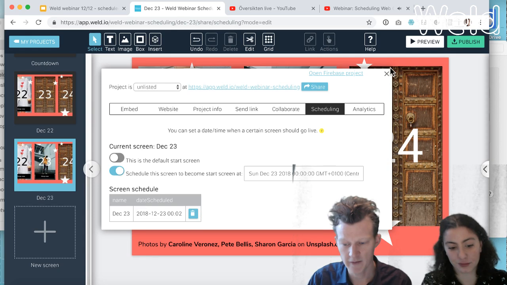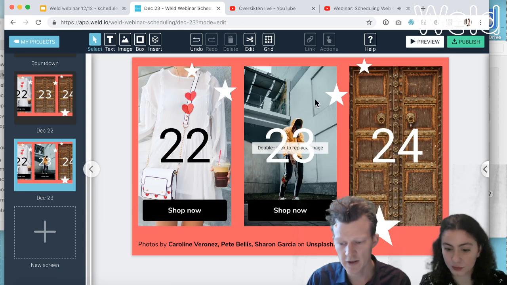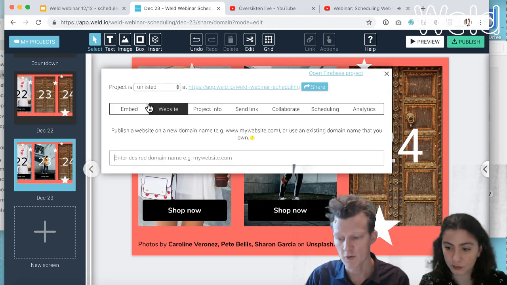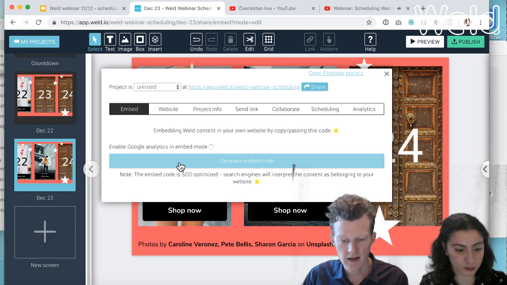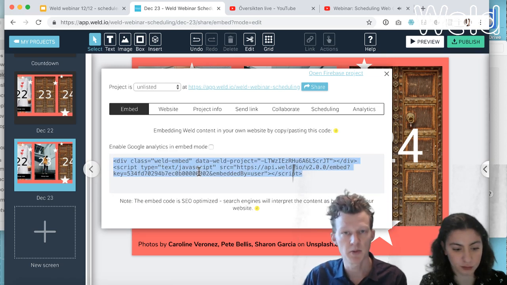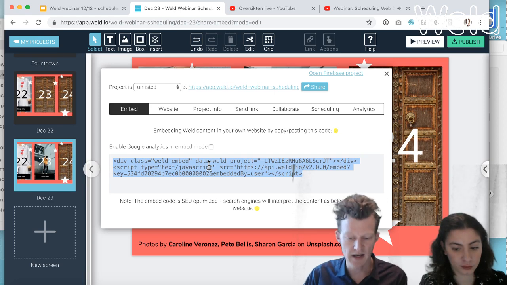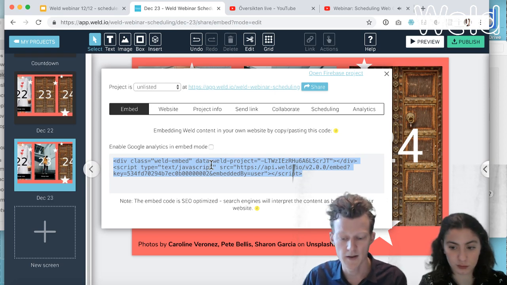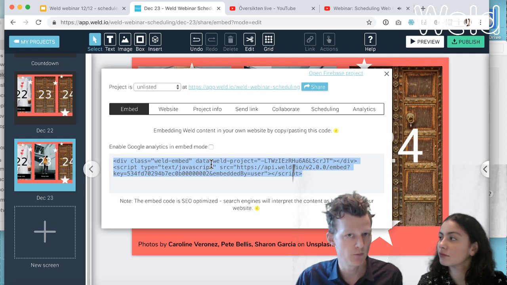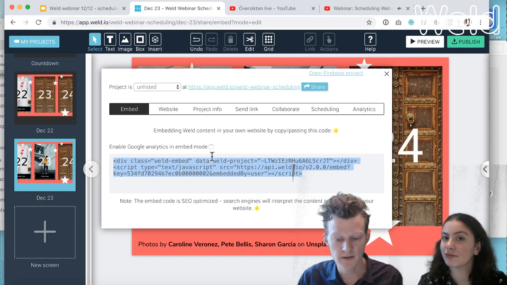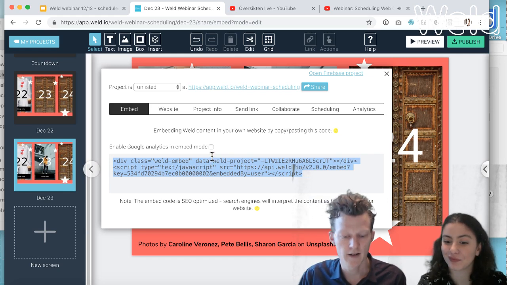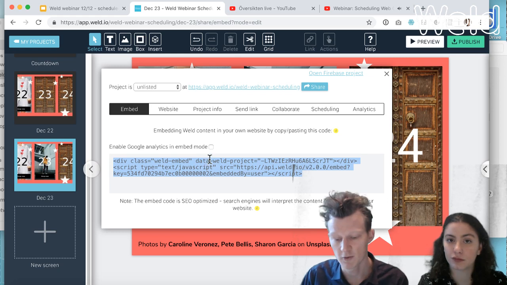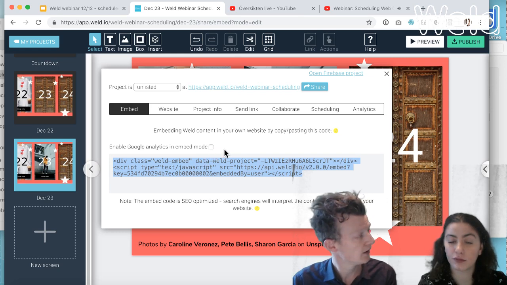And the only thing you need to do when you publish this on your website is make sure that you have pasted the embed script in the right place. The embed script contains a link to the project. So when you update the project, it will be automatically updated on your website. And when the scheduled date is active, it will sort of make sure that the right page or right screen is shown at the right date. And that's it.